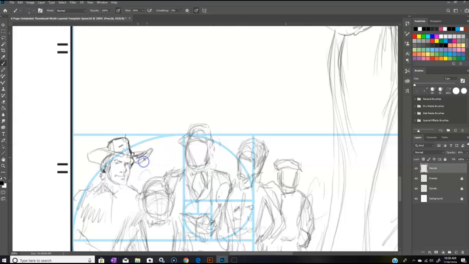Let me double check my settings here. There we go. Got a little heavy-handed there, which happens sometimes.